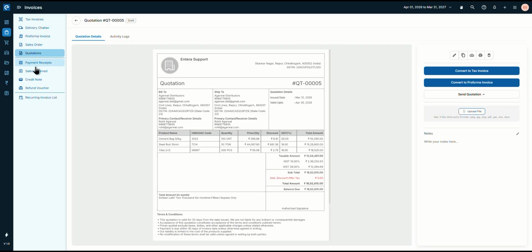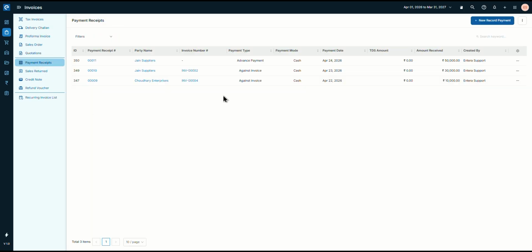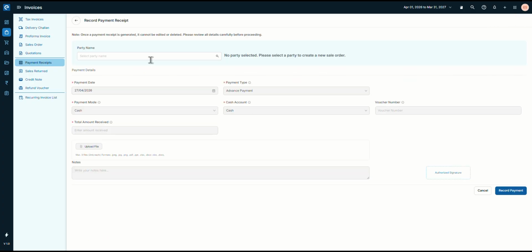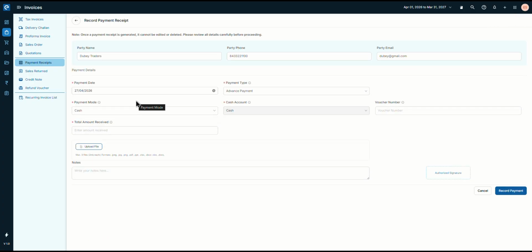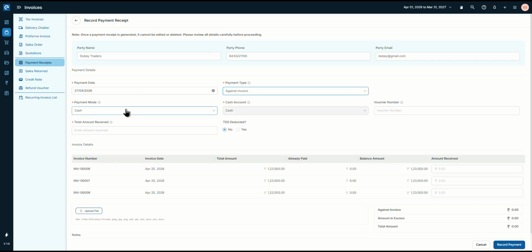Payment receipt. Now, let us record a payment. Click on New Record Payment. Start by selecting the party. Then choose the payment type: Advance, Against Invoice, On Account. If you select Against Invoice, the system automatically fetches the outstanding amount.